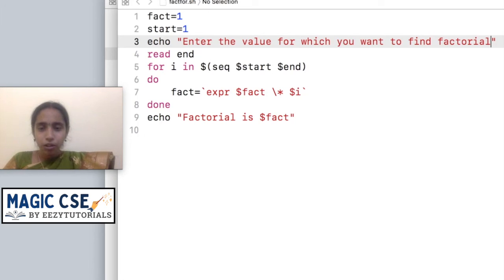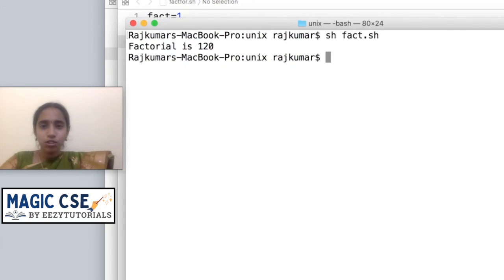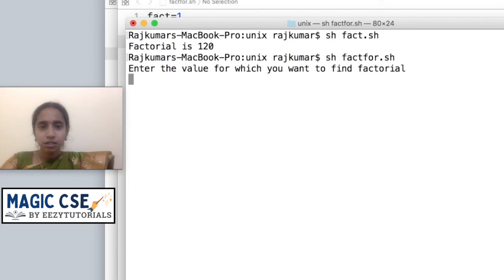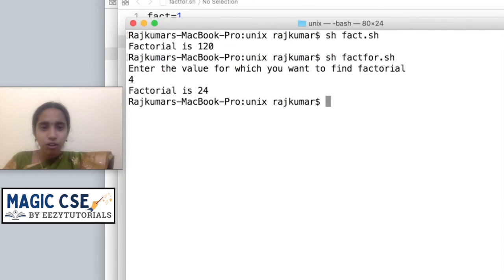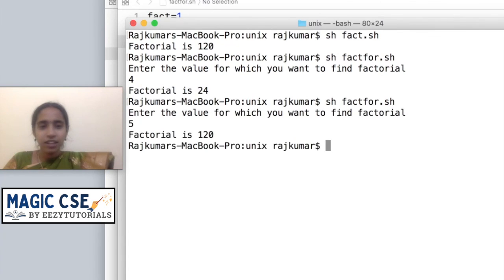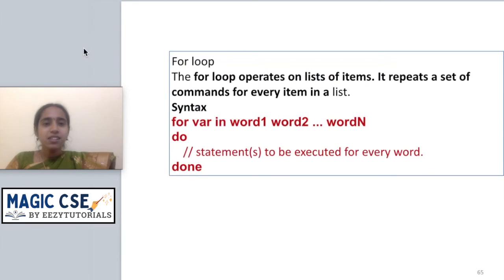I am going to run this program and see what my output is. I give 4, and the factorial of 4 is 24. I give 5, and I get 120. So I am getting my output correct. This is how you have to run the for statement.